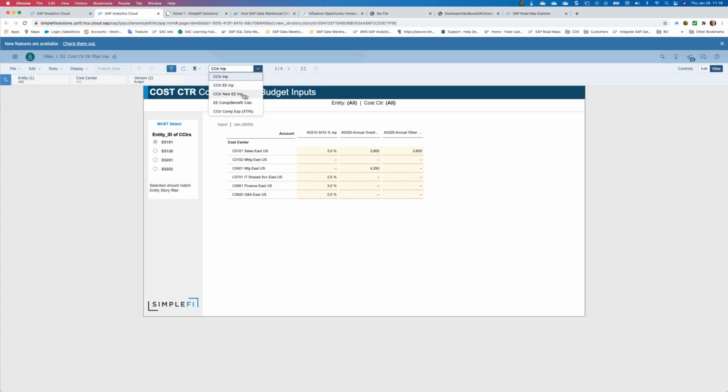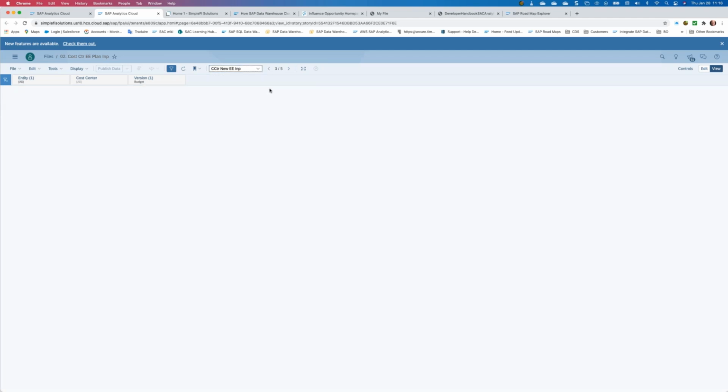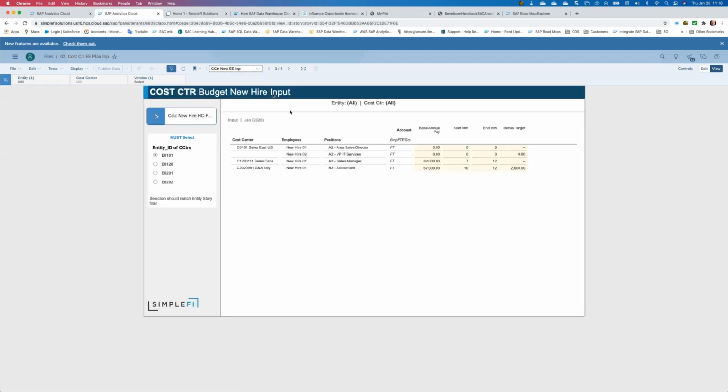What I'm going to look at though, I'm going to go to the third tab, which is cost center and new employee inputs. So today, this is our solution as it is. You have your new hires. So you want to have your base annual pay. So how much money are you going to pay that new position you're posting right now? When do you expect that person to start? And if it's a temporary position during the year, what month is it going to end at during the year?